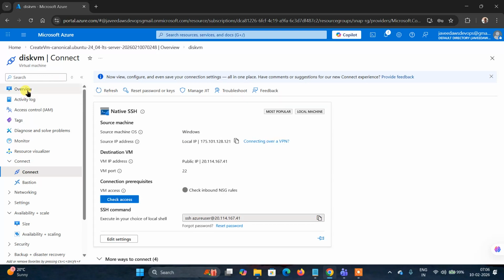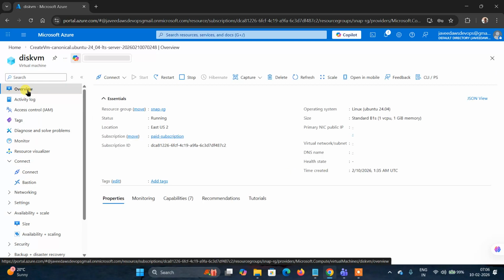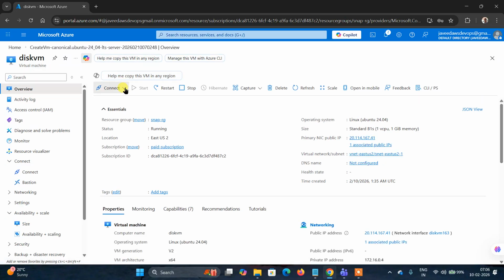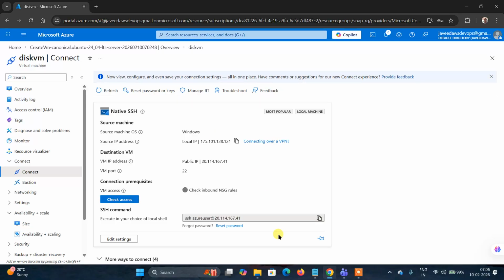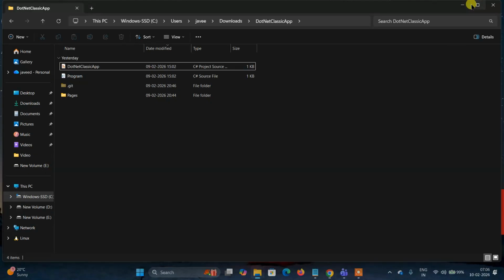Click on connect here, or click on connect here. Copy this SSH command and go to the Git Bash.